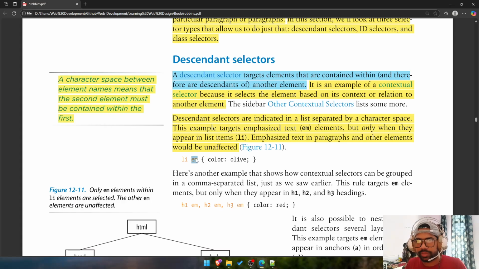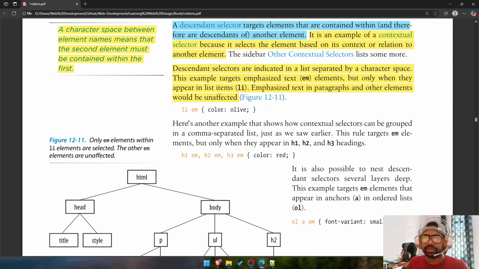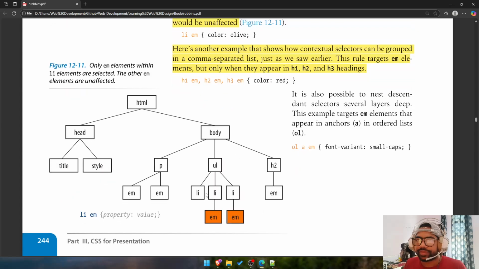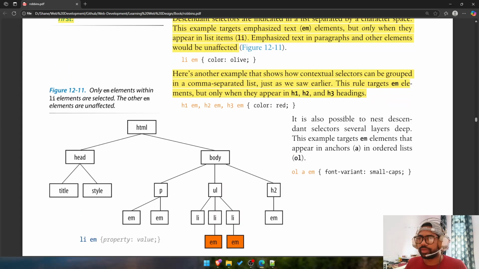This element is contained within this. The second element must be contained within the first. Here's another example that shows how contextual selectors can be grouped in a comma separated list, just as we saw earlier. This rule targets EM elements, but only when they appear in H1, H2 and H3 headings. It is also possible to nest descendant selectors deeply. Example: unordered list, href and em.